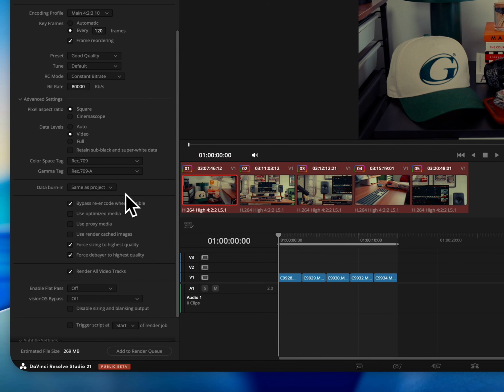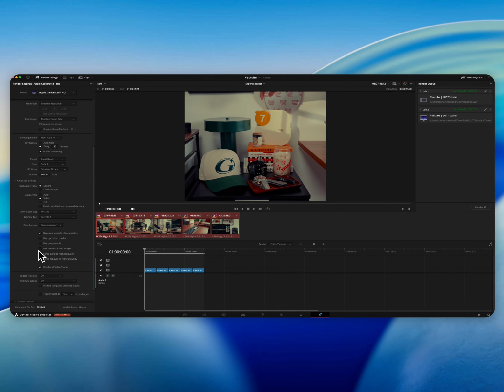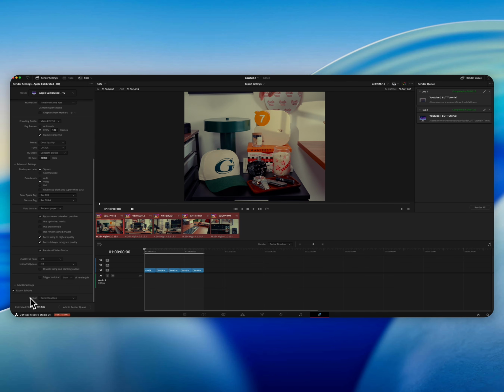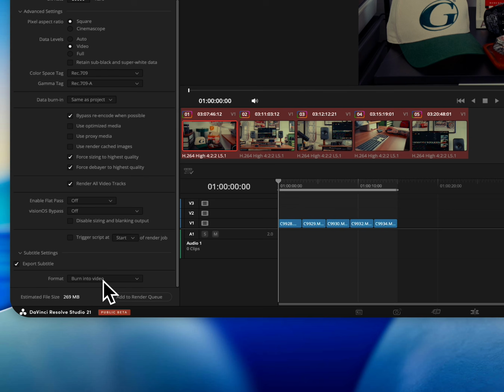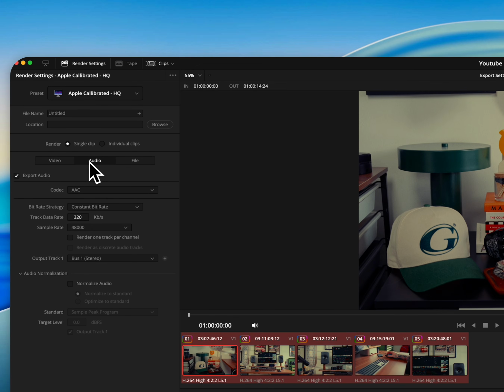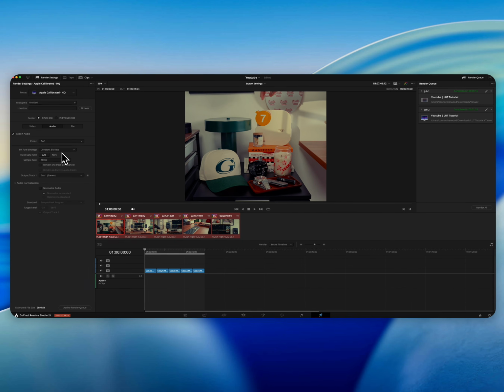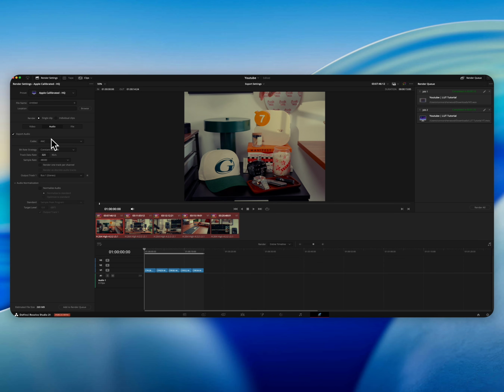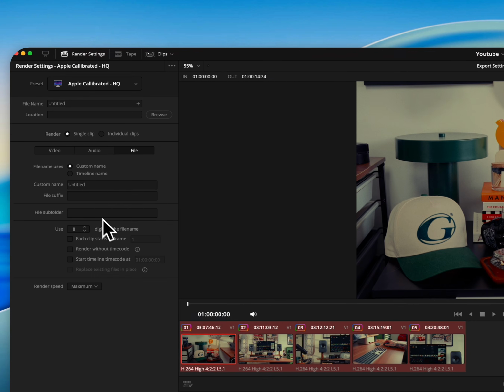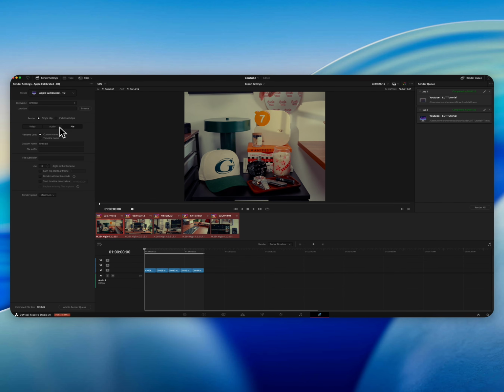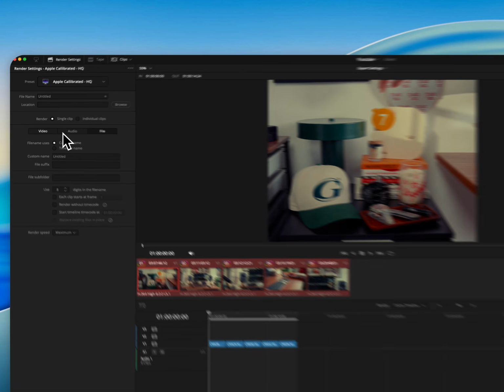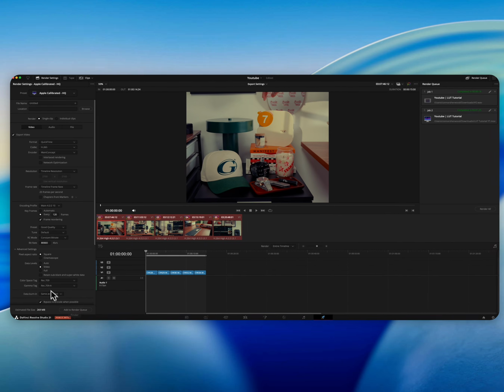Then data burn-in, same as project. These, if you want to use render cache and proxy, you can. I don't. Again, all of these you can leave off, and then subtitles. Obviously, I haven't got any on this, but I would always export and burn into video. Then for audio, I'm pretty sure I've just left this exactly as it is, as standard, and that's always worked for me. I'm going to do any audio adjustments in my timeline and then leave it as is. And then again, file. This is more something I'd use if I'm doing individual clips because I can render specific file names. But again, the most important thing is this lot here.